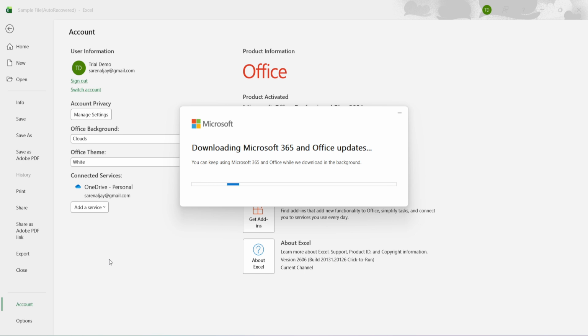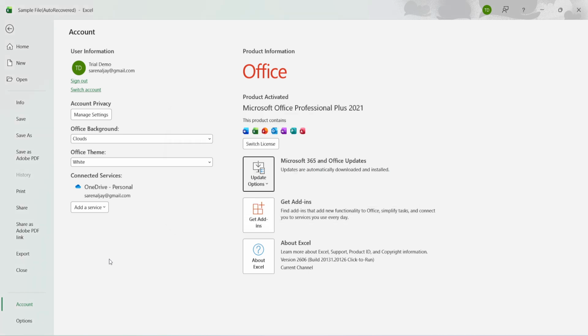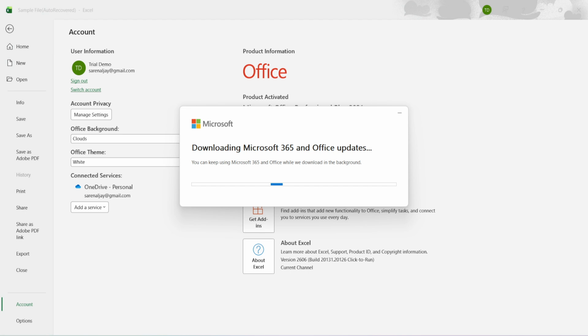Tips. The update applies to all your Office apps. Word, PowerPoint, and Outlook will be updated at the same time. If Update Options isn't visible in the Product Information section, your organization might manage updates centrally. Contact your IT help desk in that case. You can also enable automatic updates by going to File, Account, Update Options, and selecting Enable Updates, so you won't need to check manually in future.